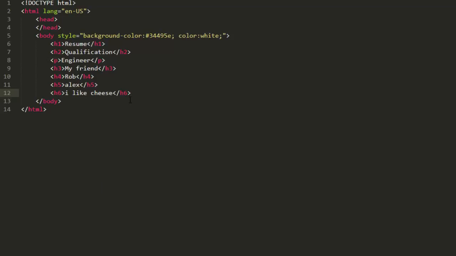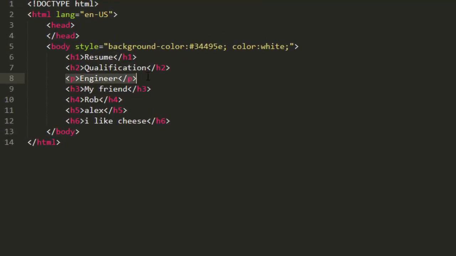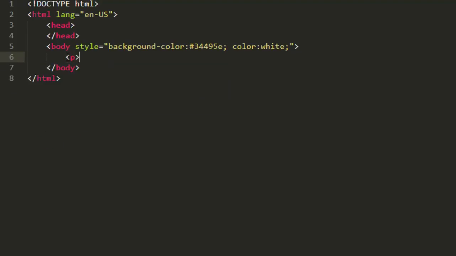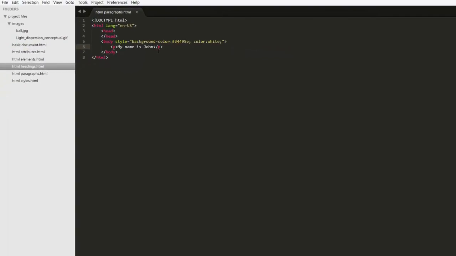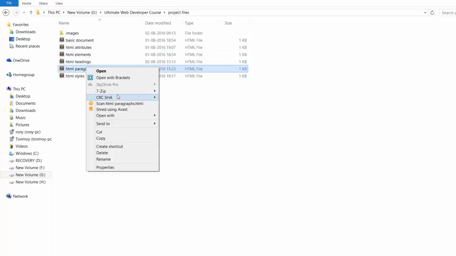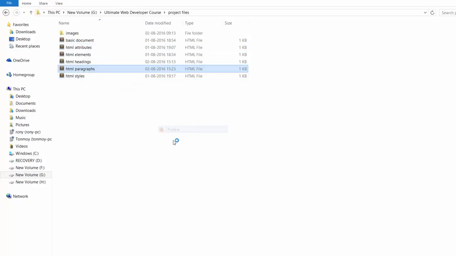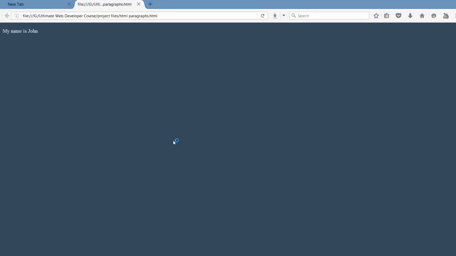Now what are paragraph tags? Each paragraph tag starts with a p tag, ends with the p tag, and the content goes inside it. Here, this one is a paragraph which starts with a p tag, then the content goes here, and then it ends the p tag. So let's delete everything and write here, say, my name is John. Let's save it and open it in a browser. See, my name is John.